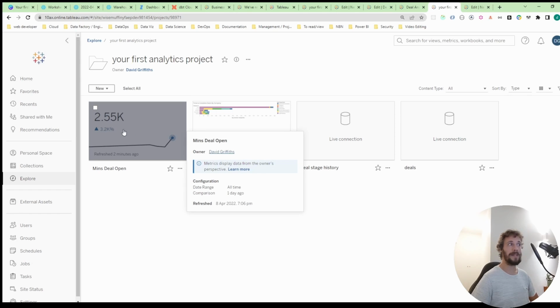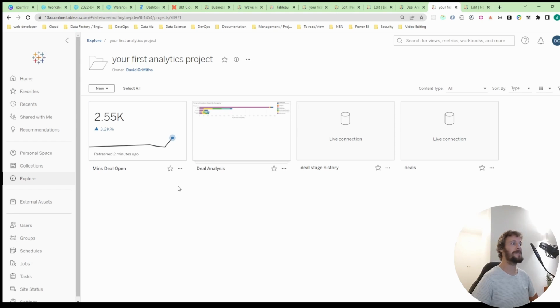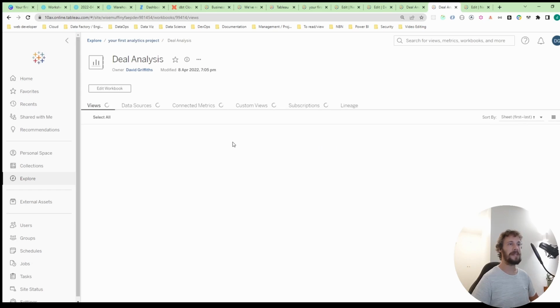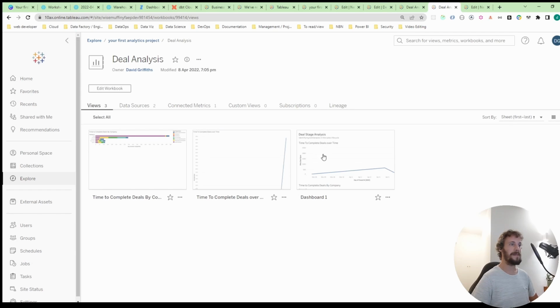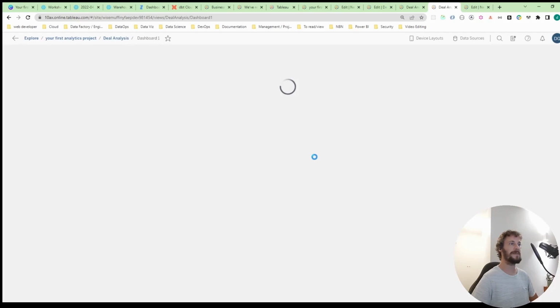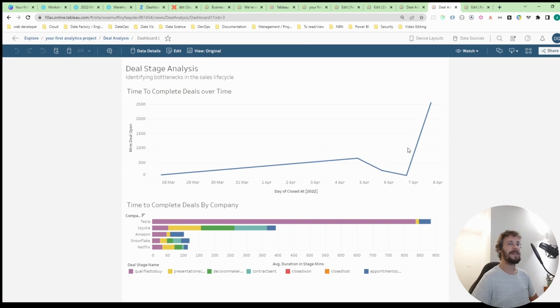And I know that that's a massive increase of 3,200% from yesterday. That would be something that I'd want to investigate as that marketing. And we can then drill down into our report to find some more details of what might be going on in our dashboard. There is a full-on analytics lifecycle.